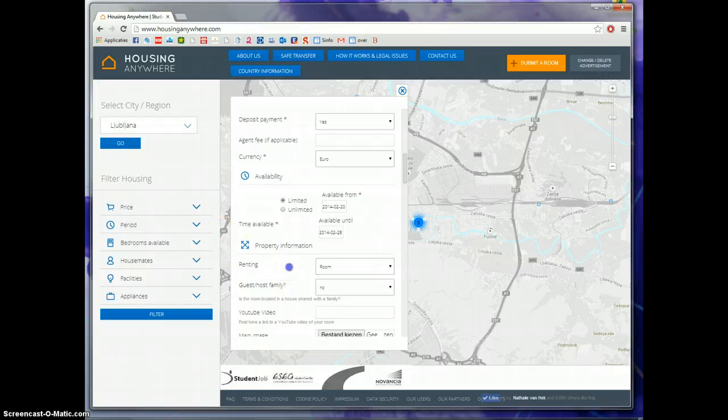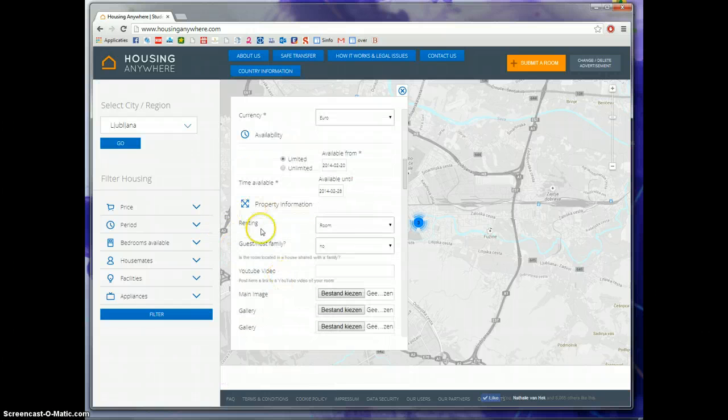So then the property information. What is the place you're renting out? So a house, a room, or a couch. So we're going to go for room now. Is there a guest or a host family? So is there a family living at the property? Yes or no? No. You can add a link to a YouTube video of the room here.